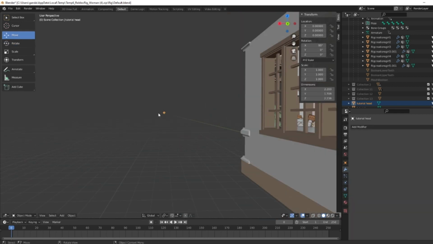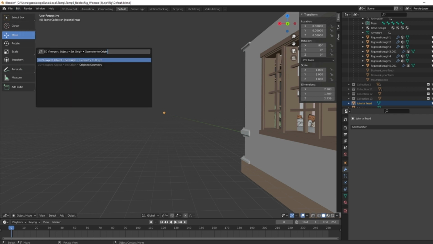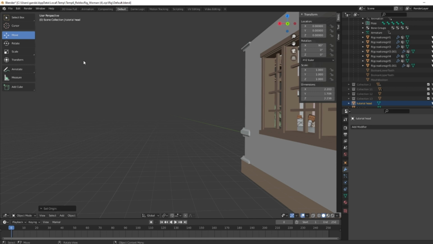Okay, so now you're gonna make sure it's the light orange. Go up to Edit, Menu Search. I like to press Geometry to Origin, not Origin to Geometry. You can do both, but I like this one because it just teleports right on over here.